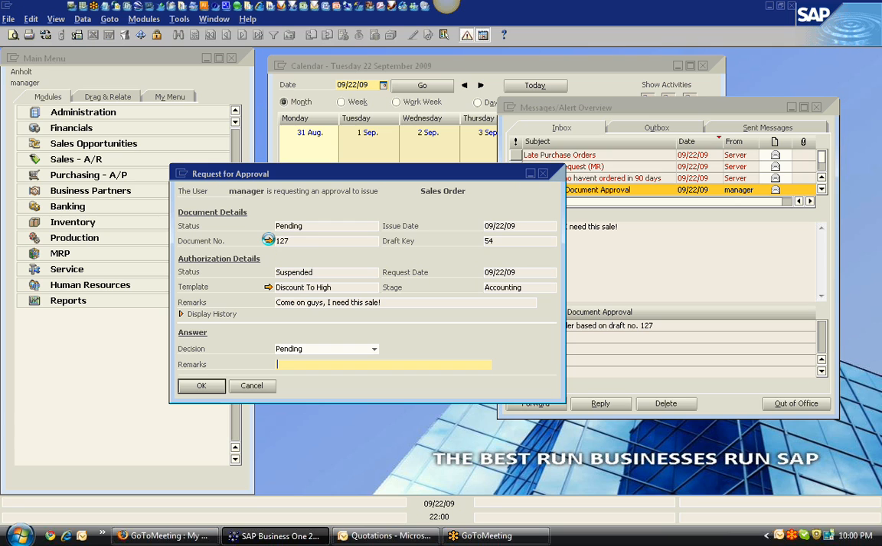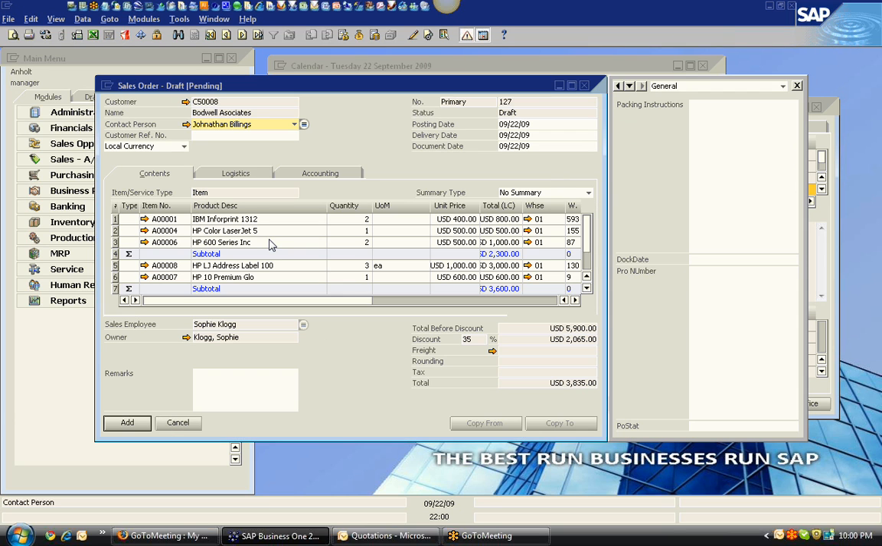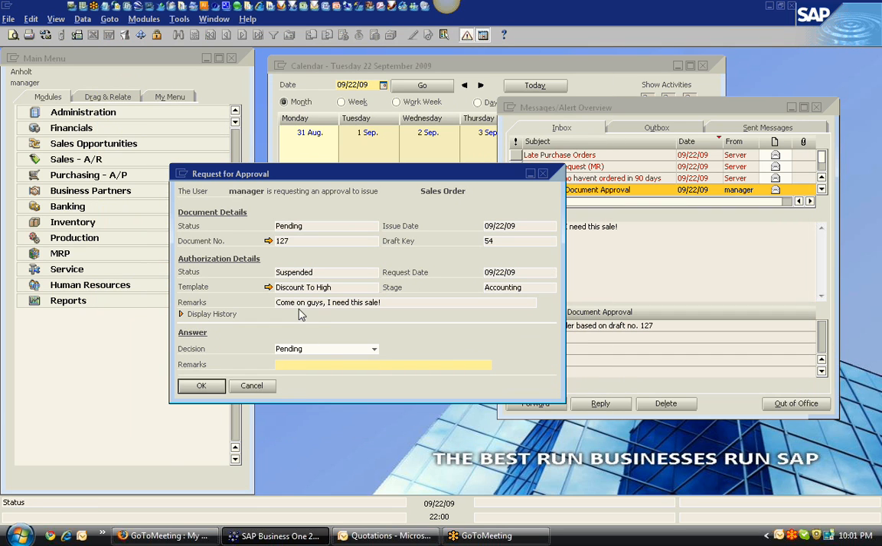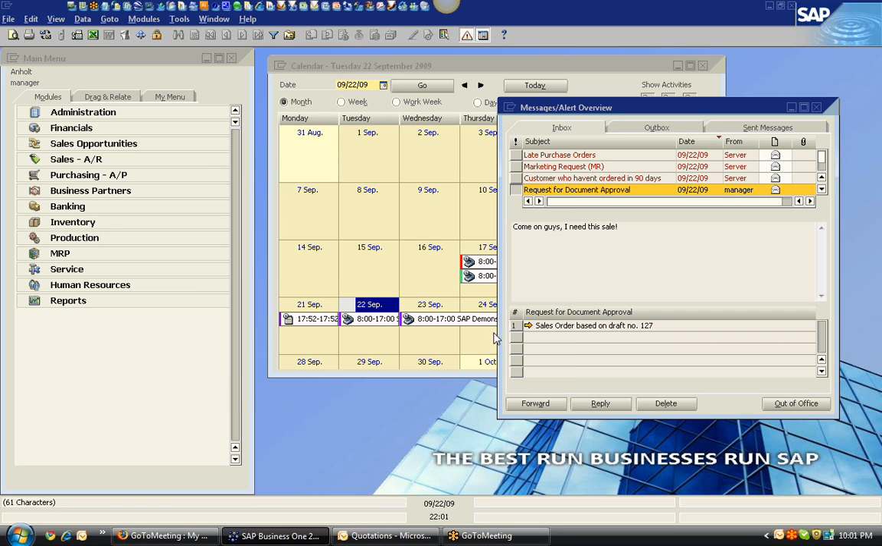The nice thing about the approval procedures, they give me the ability to drill down and look at the document and see that it is in a pending status. I can see the discount that the sales rep gave, and then I can make my decision. Am I going to approve this? Am I not going to approve it? Do I want to come back and make a decision later? And then I can also send a message back to the sales rep who placed the request for that document.